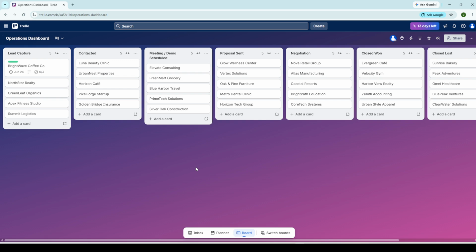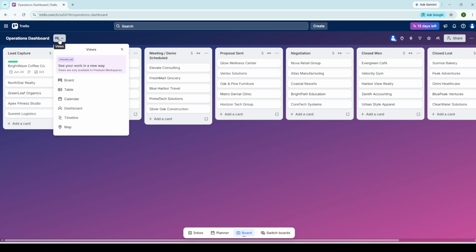The key here is that this tool works directly on whatever board you already have set up. So if you've got an operations board for content production, customer support tickets, or product development sprints, you can pull meaningful numbers out of it in just a few clicks. No complicated formulas or external spreadsheets required. Let's start with the first step.